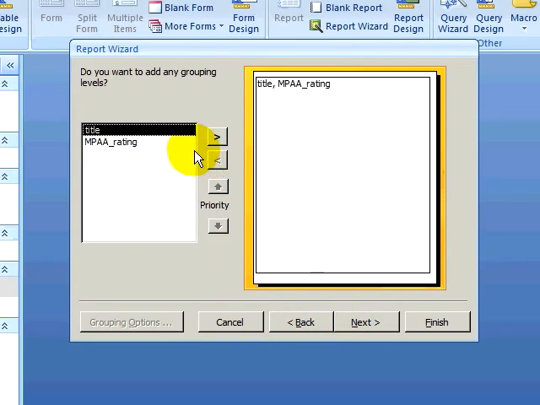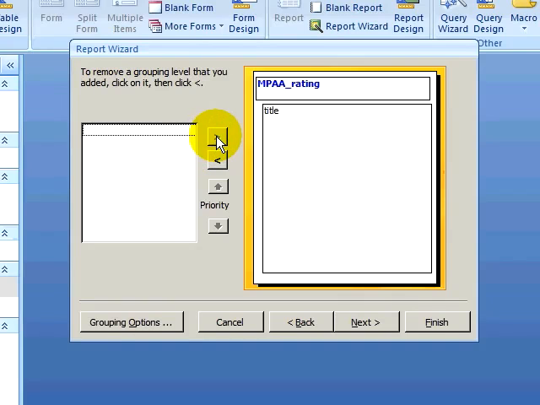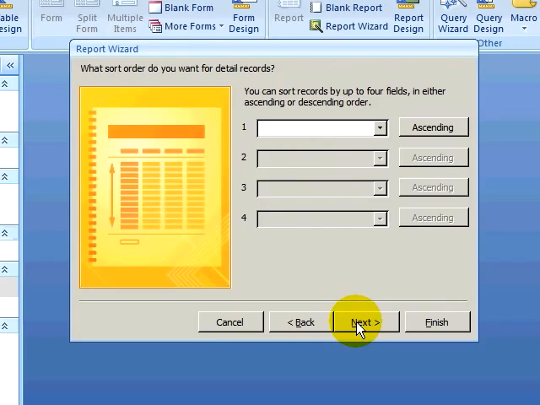I want to group by the ratings. So I will select the rating and then promote it as a grouping level, so it will show the rating in each title underneath. I will then click on Next and sort the titles underneath each rating. The layout and style are fine, so I will finally finish my report.